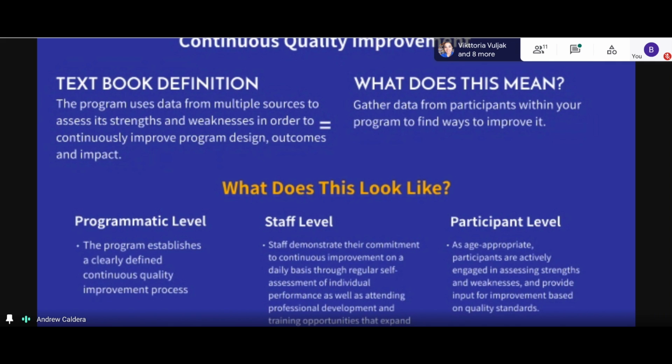We also want to make sure that what we're doing is age appropriate, because we work with different grade levels, and we want to make sure it's appropriate to each one.